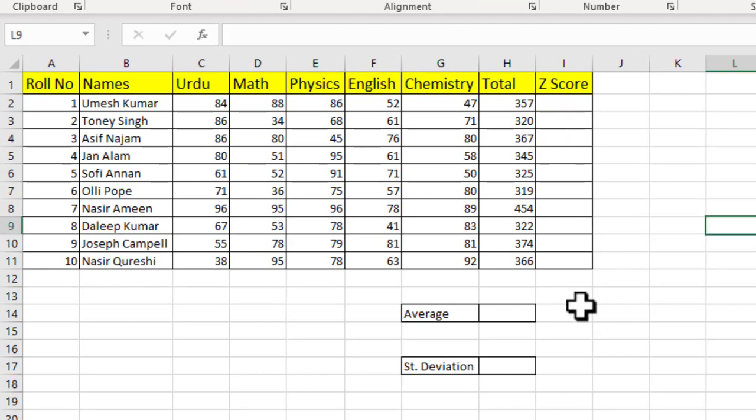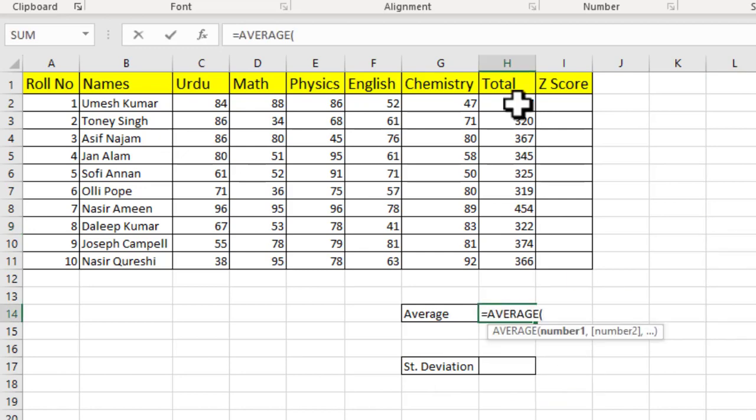Let's do it. But before calculating the z-scores, as you have seen in the formula, we need to know the average and standard deviation for this total marks. Let's calculate the average first. Is equal AVERAGE, select the total scores, close the bracket and enter, and this is the average number of scores obtained by these students. And similarly, we can calculate the standard deviations as well.